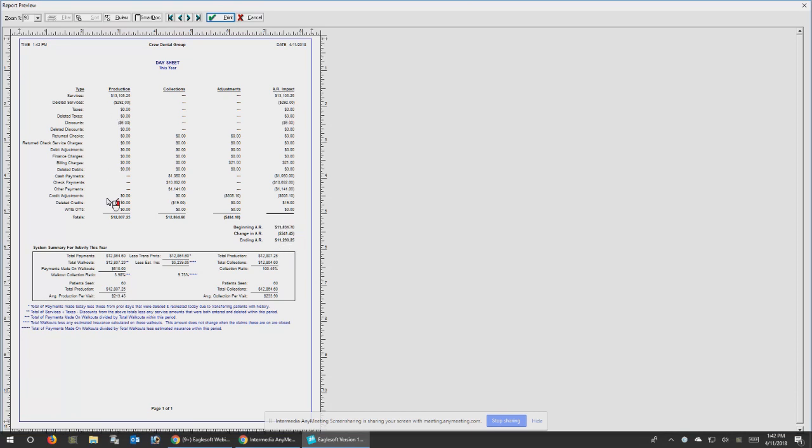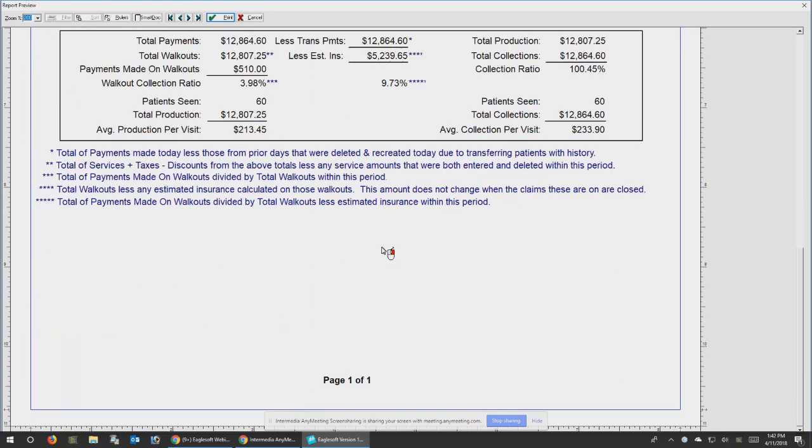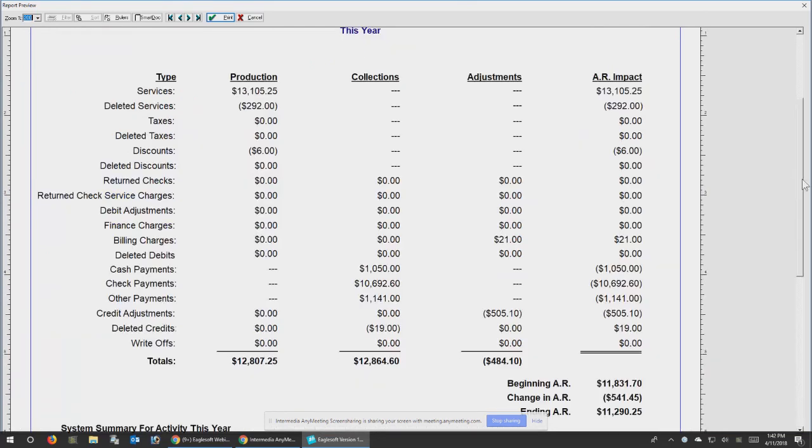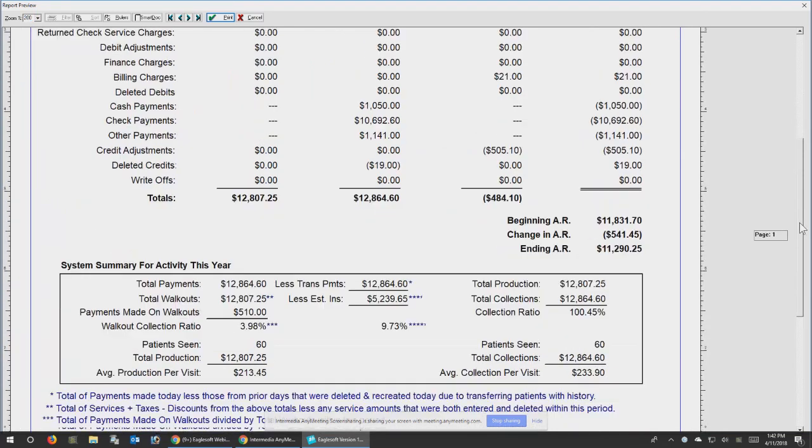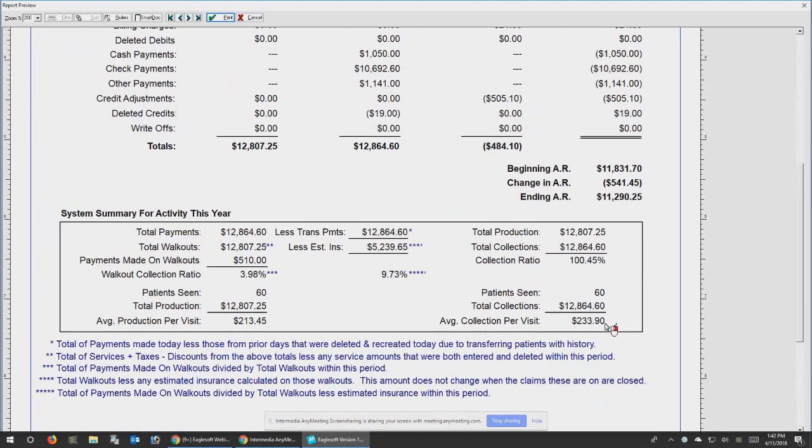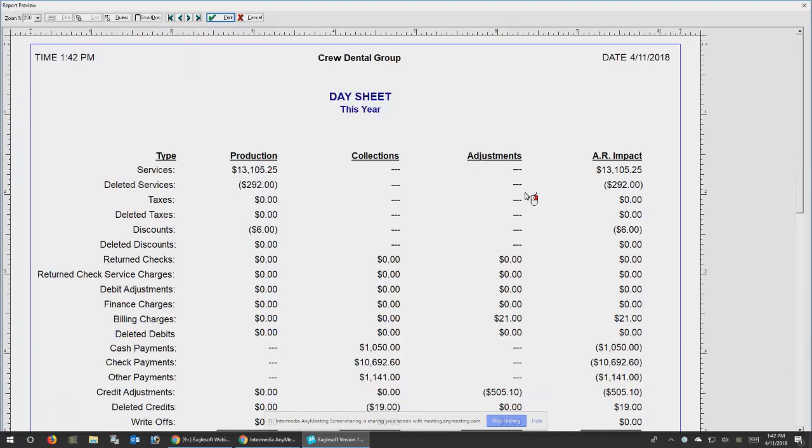But I run this report because I want to see for the month what kind of collection ratio we had. What was our average production per visit? Let me blow this up. Let's see how big I can get this so people can see it. Is that better? Yes. Okay, good. In this field, I want to see my average collection per visit, and the collection ratio that I have. So this is the report that I run most often for that week or that month or whatever period of time you're looking at, because this tells me a lot more about the practice by looking at production, collections, and adjustments.